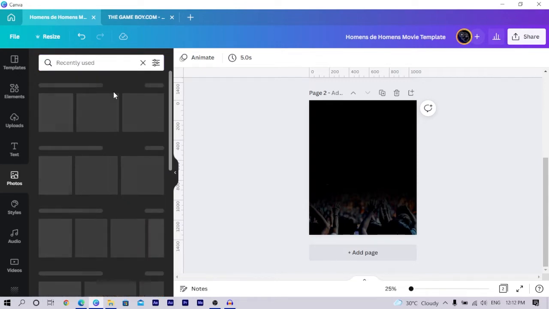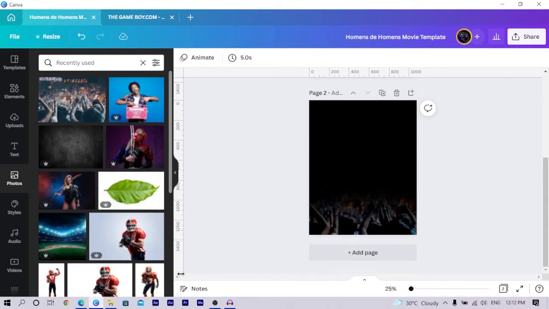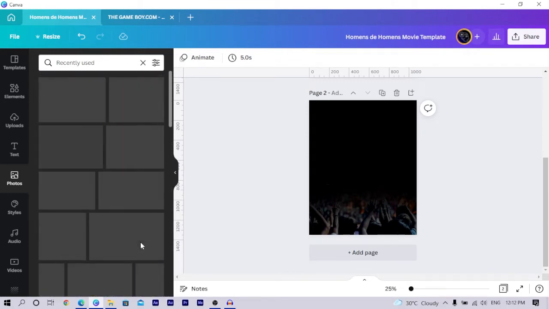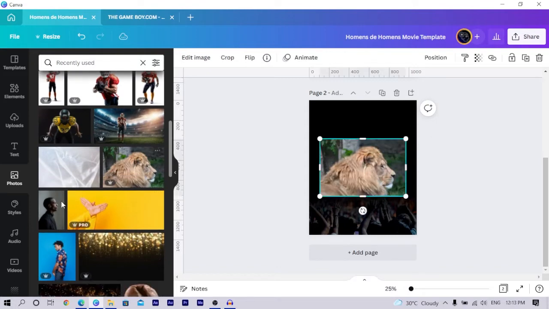So with lion you can just search for lion. I think I saw the lion somewhere here. So this is the lion and this is the man.